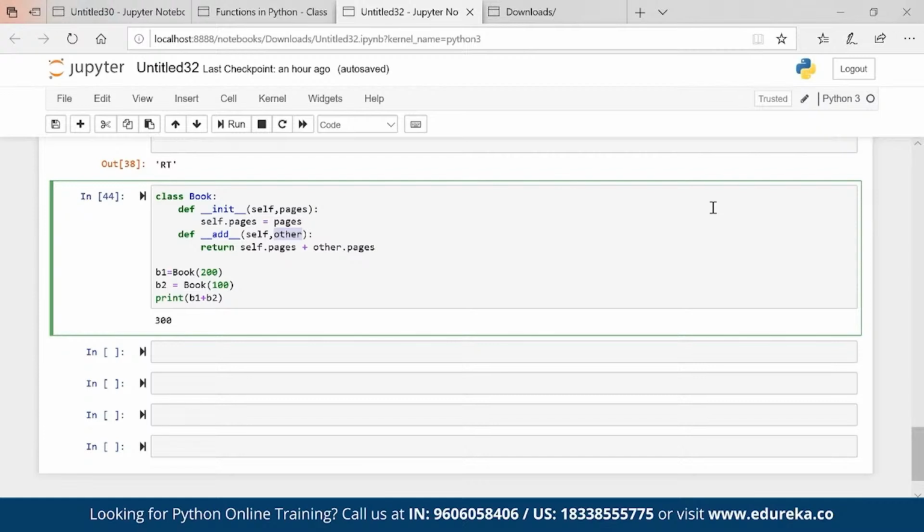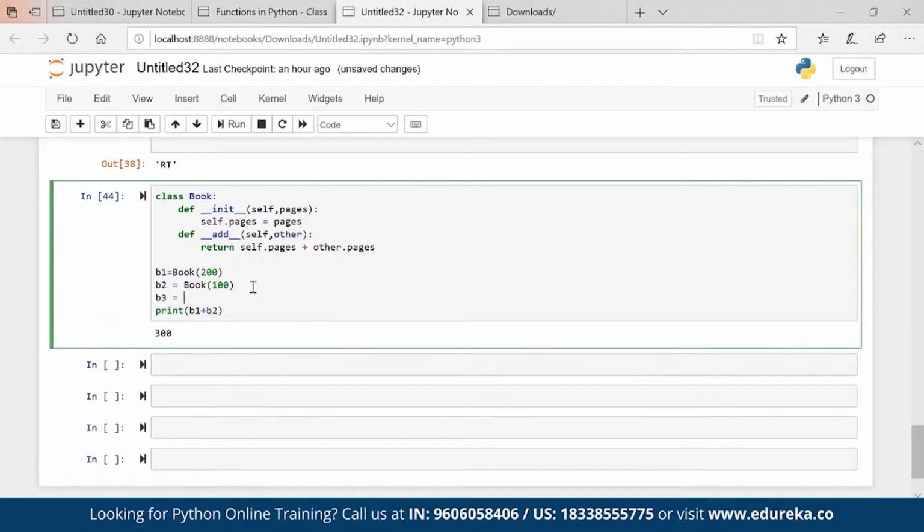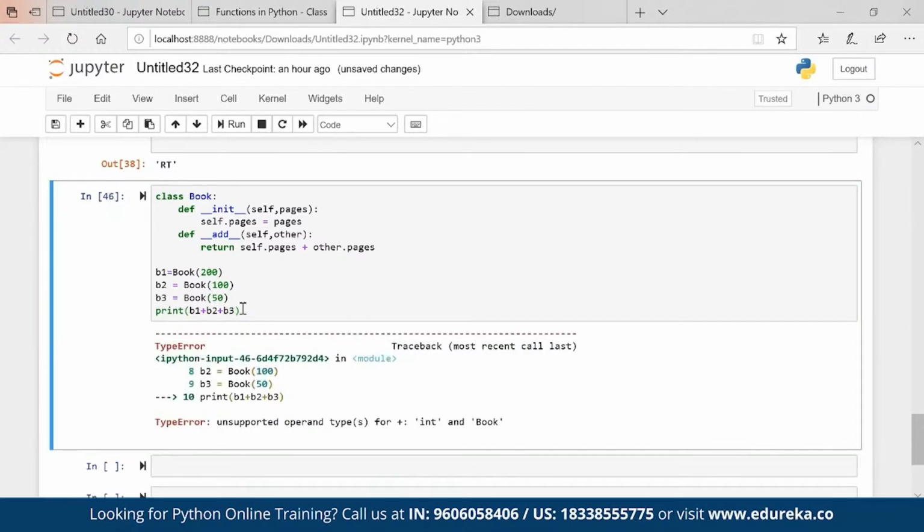Now the question arises, can I sum up three books? If operator overloading is there, then we should be able to sum up three books as well, right? B1, B2, B3. Here I will pass B3. It should work. It is not working. It is saying integer and book. What is integer? 200 plus 100 is giving me 300. That 300 is nothing but an integer, which is the output. And this B3 is nothing but a book, which is an object, right? Now I cannot add integer plus book.